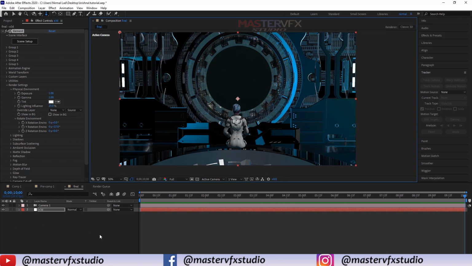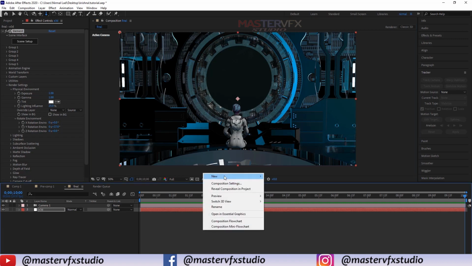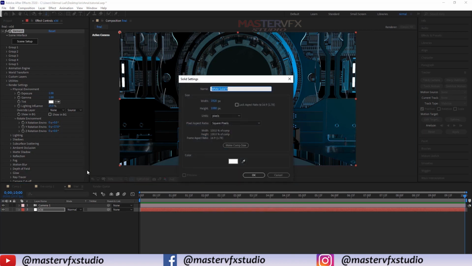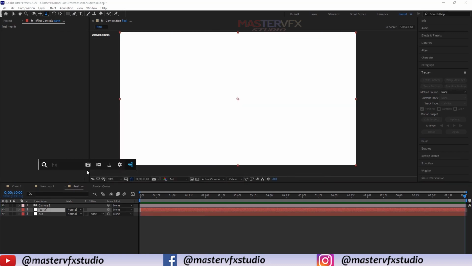Now guys, we are going to create our earth. For earth we need a separate Element layer. So right click, new solid, name it Earth, and apply the Element 3D layer effect.